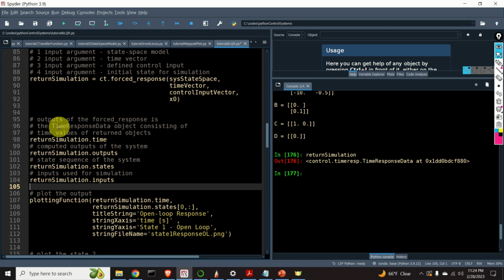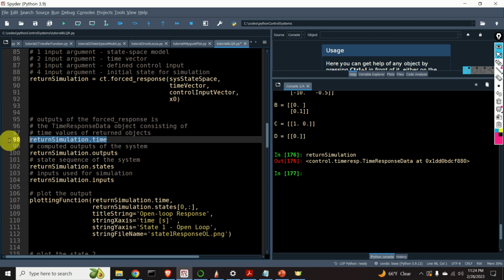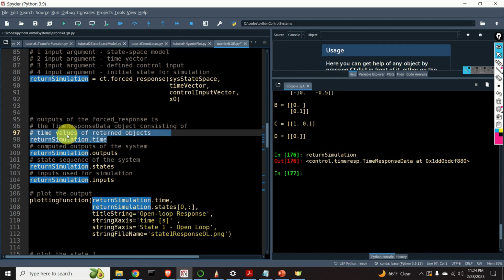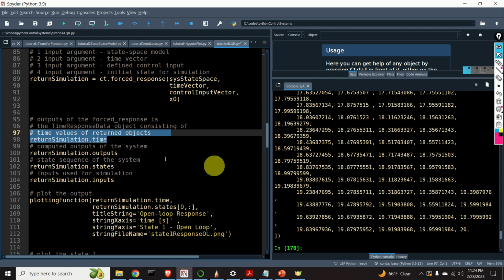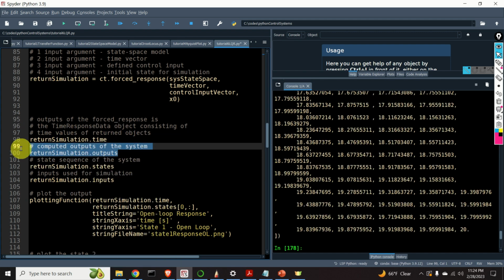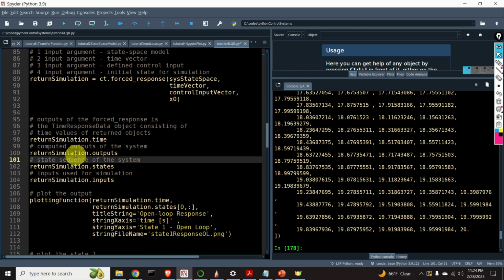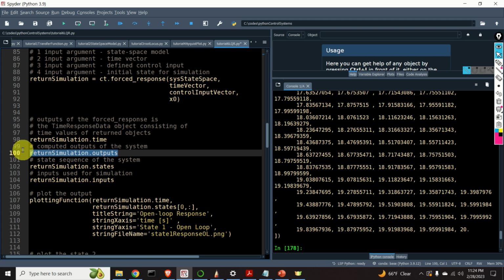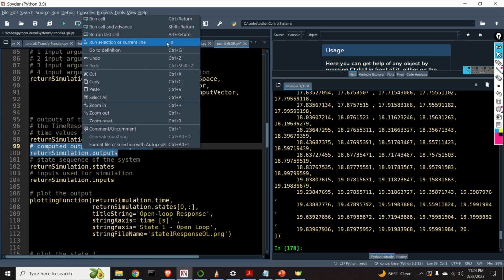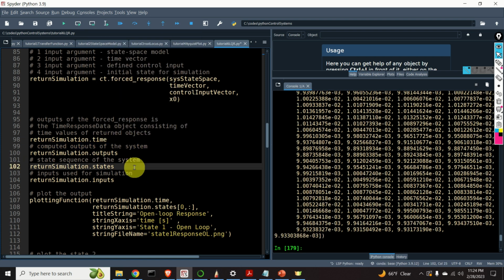This structure is basically a time response data object consisting of the following values. We can access the simulation time by typing return simulation.time. So let's see our time vector. Perfect, here it is. Then we can access our outputs by simply typing return simulation.outputs. It's a very interesting data structure. Here it is. How about states?